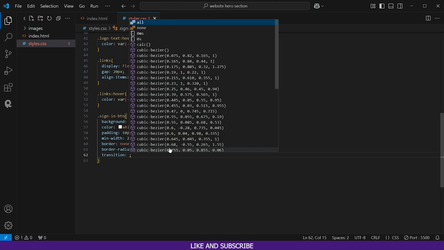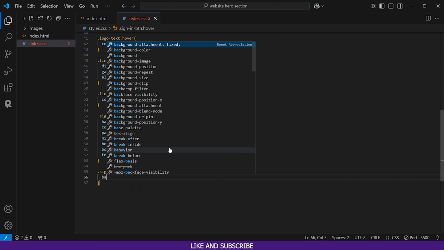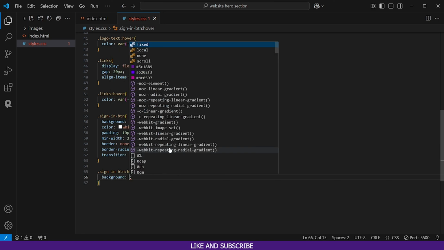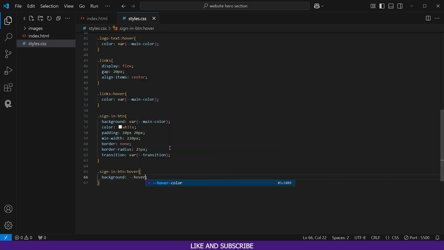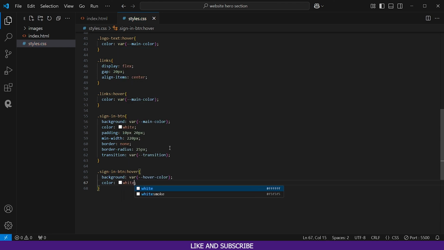We also have the transition in the variables, so just type in var and type in the transition. That should do it. Next, we're going to add a hover effect to our button. Type in the button and add hover at the front, and we're going to change the background on hover, and it's going to be our hover color. Then next we're going to have our color, and I'm going to set it to white. And next we're going to have our toggle btn.